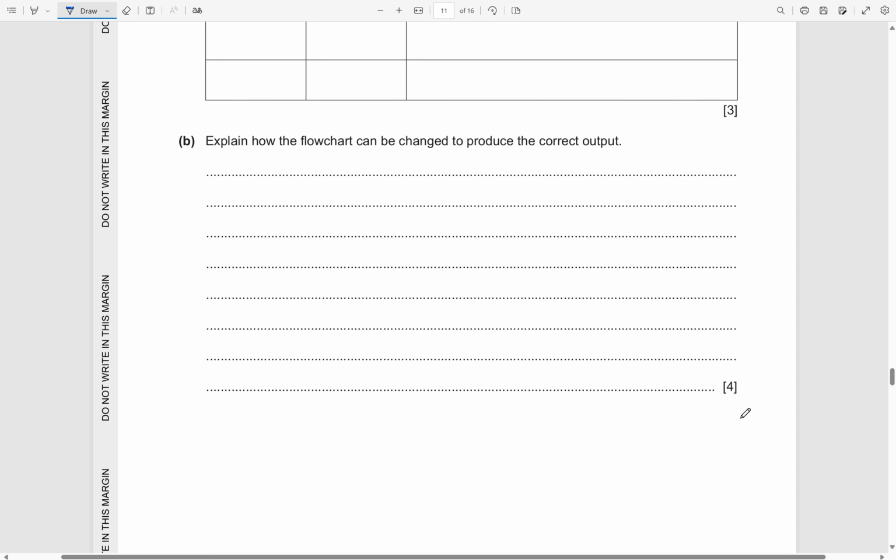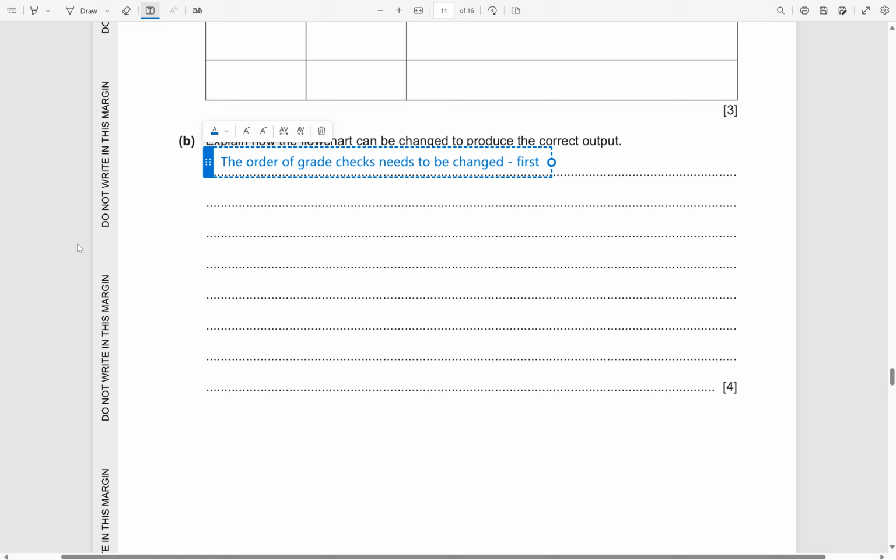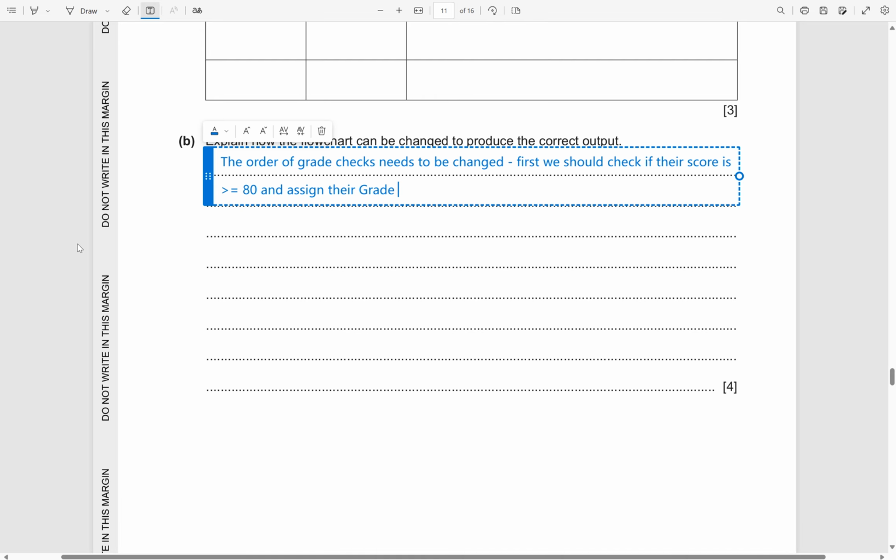And then here we see 4 marks. So let's try and say that. The order of grade checks needs to be changed. First we should check if their score is greater than or equal to 80, and assign their grade as A if it is.